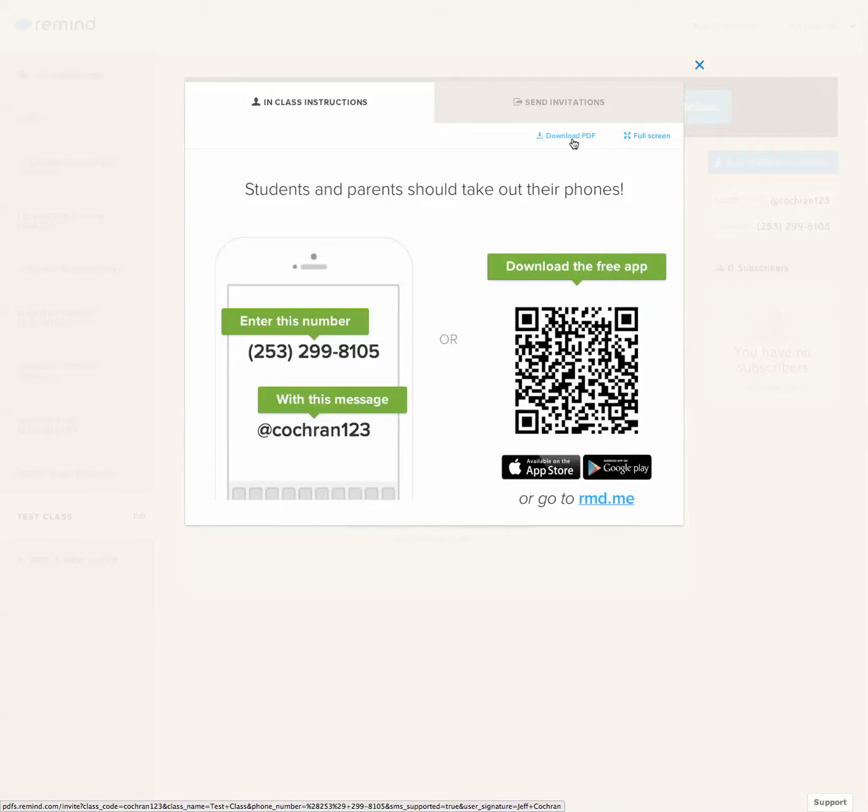The other option is to use a QR code. If your students have smartphones or your parents have smartphones, they can just scan this with a smartphone app, and there's a few apps here to download. The Remind app is actually pretty slick. I actually recommend if you have a smartphone and you're a teacher, the Remind app is an easy way to send messages on the go, still safe and secure that way.